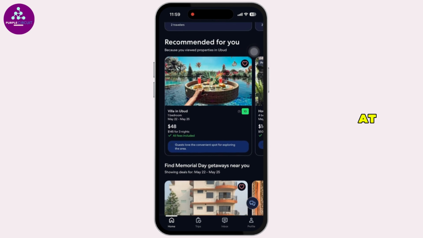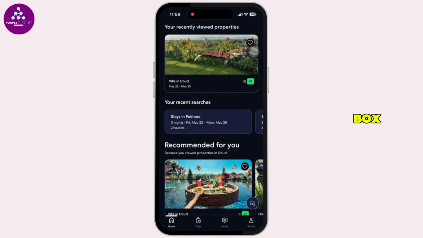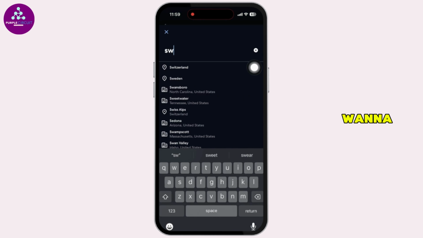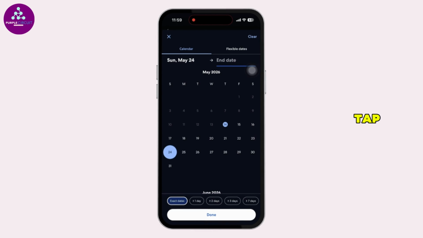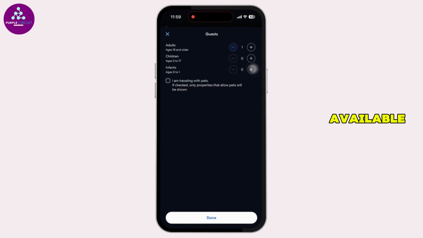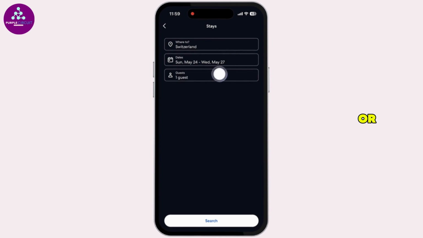Once you're on the homepage, at the very top, you're going to see the search box. Over there, type in the destination that you want to travel. Now enter your travel dates and the number of guests, then tap on the search button to browse available vacation homes, apartments, cabins, or resorts.